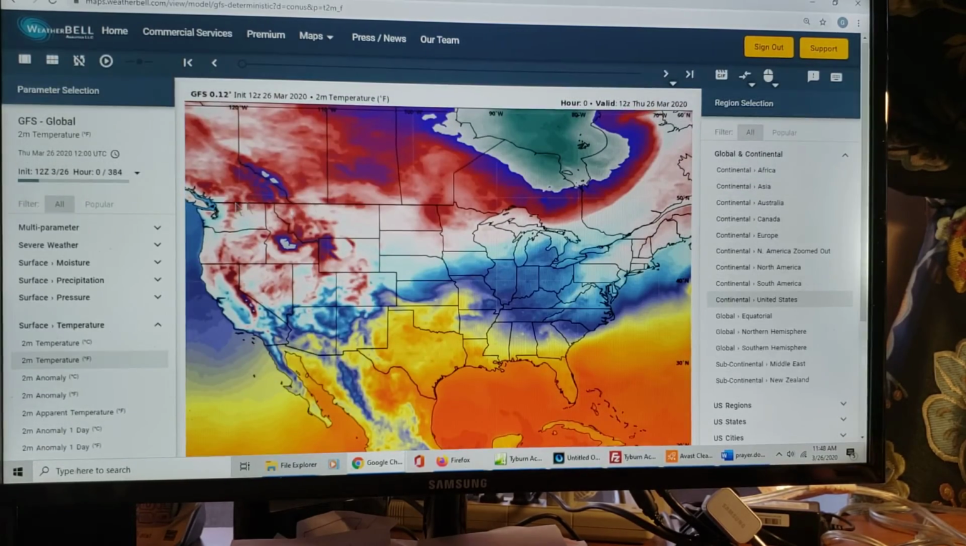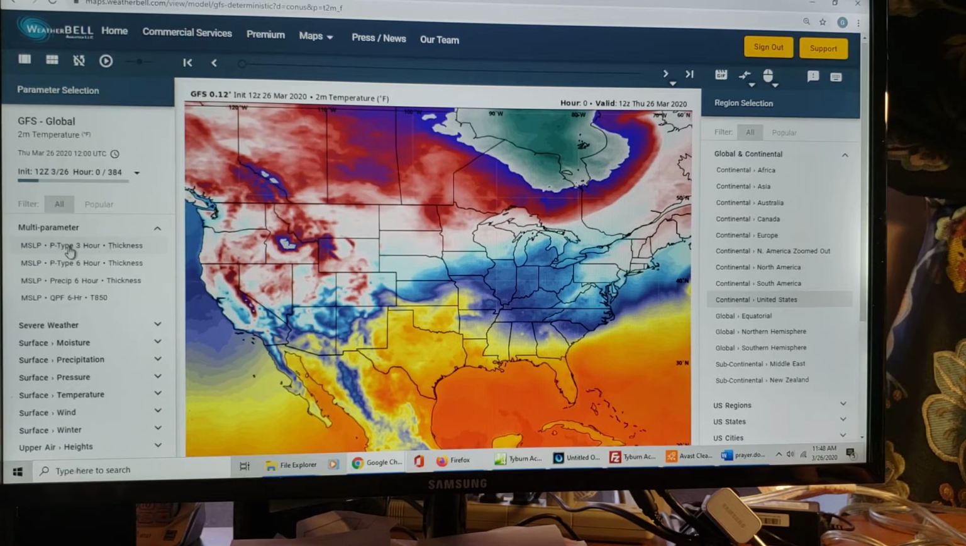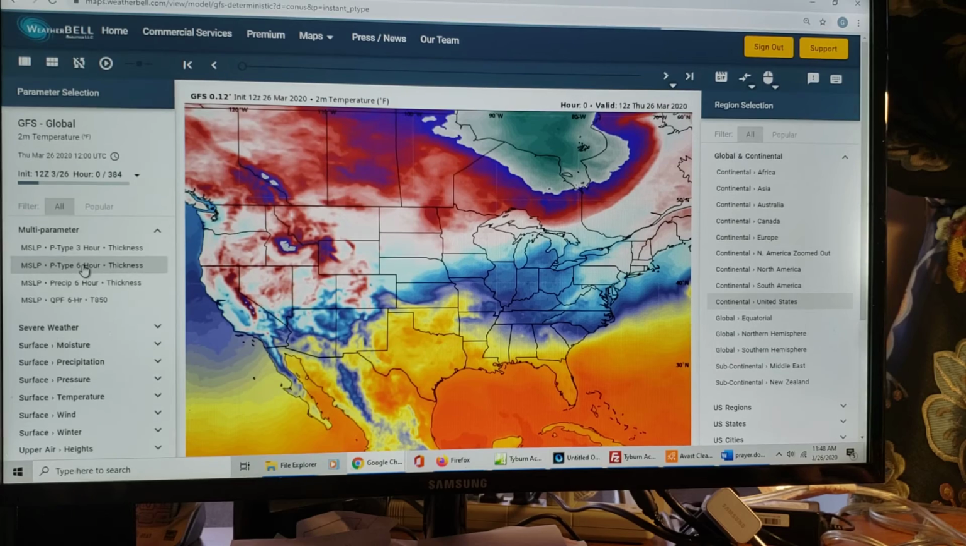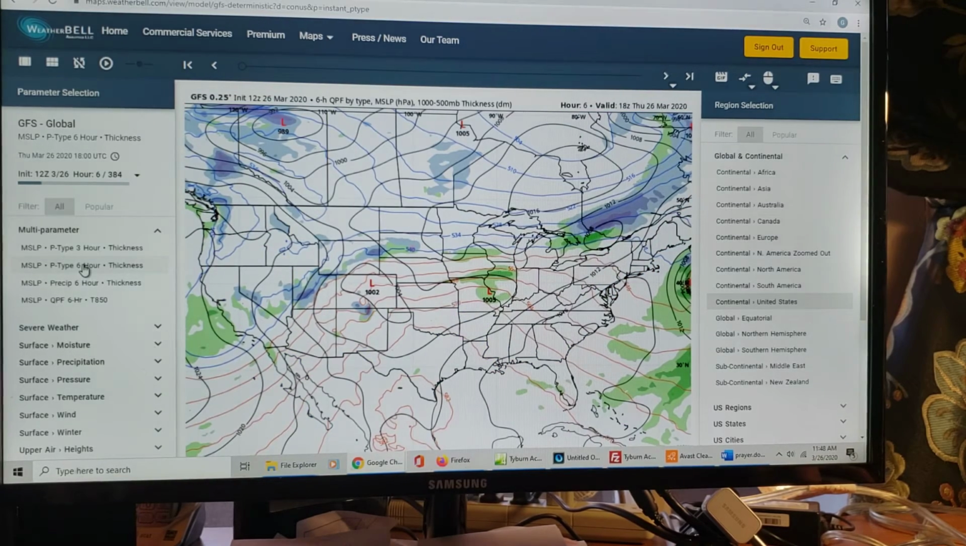So anyway, I want to go to a multi-parameter map, and I want to have precipitation type and thickness. Well, actually, I think I'll do, yeah, that'll work. Precipitation type, rain versus snow. The blue is snow, the green is rain. If there's ice, it's got a coloration of reds and oranges. And this, I can flip through the future.